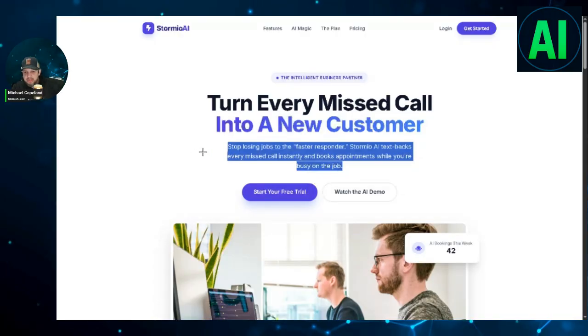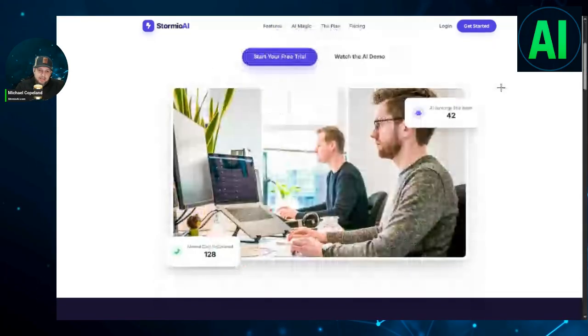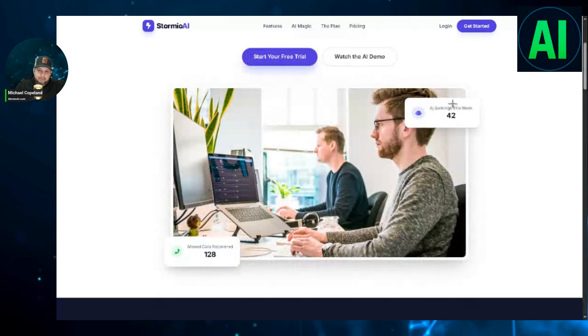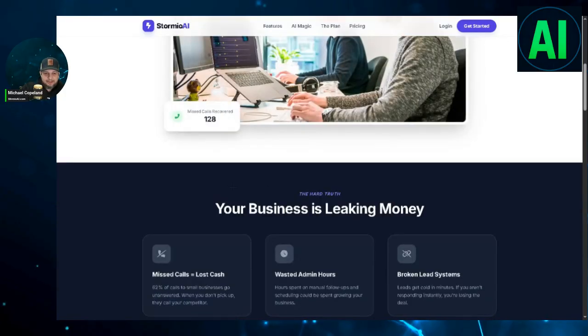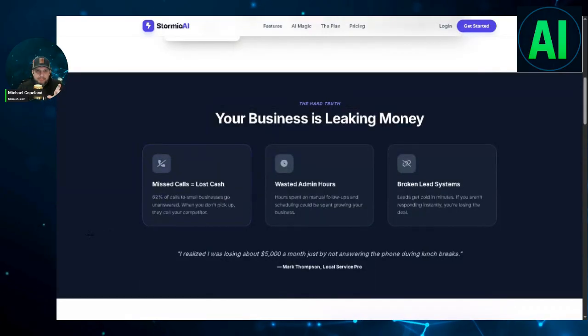So AI bookings this week. This is a cool little image, probably made with Nano Banana since it's Google, right? And the little 42 bookings and 28 missed calls recovered, 128. I like that. And this is cleaner. I think it's easier to read because the other one was very glowy.